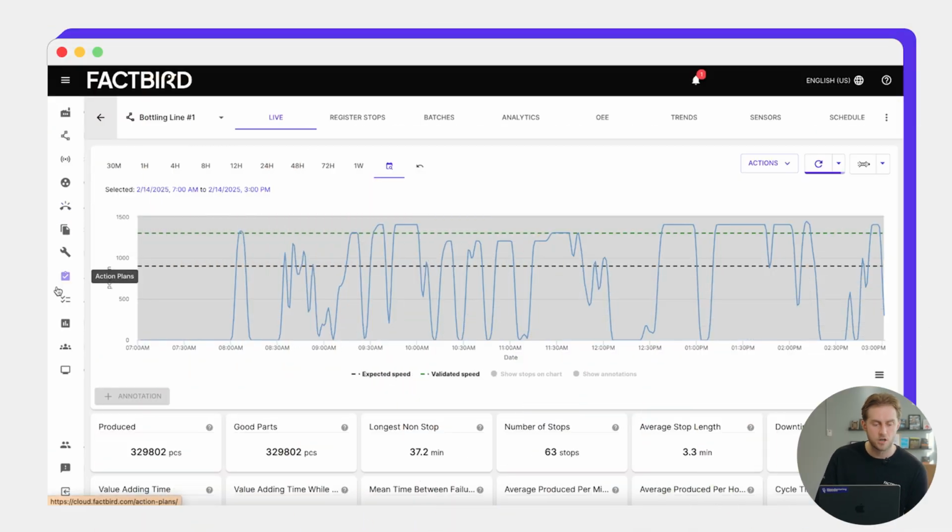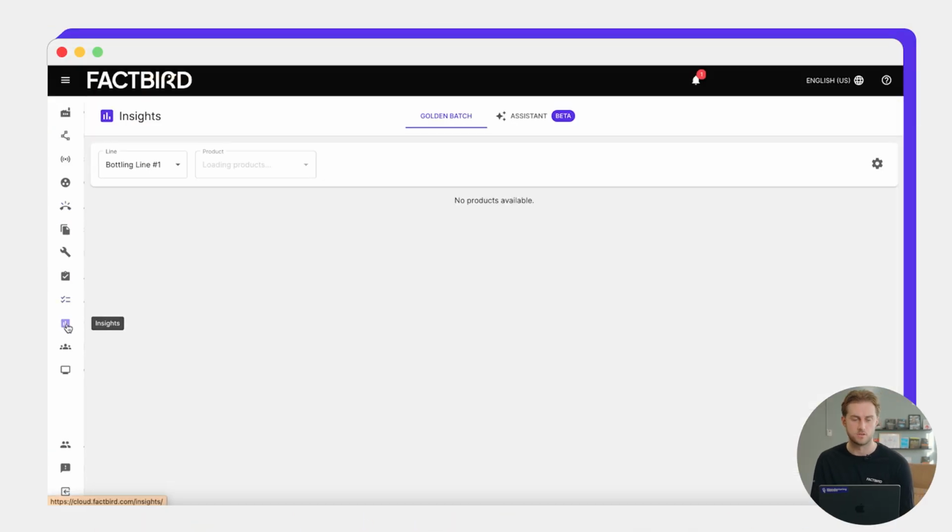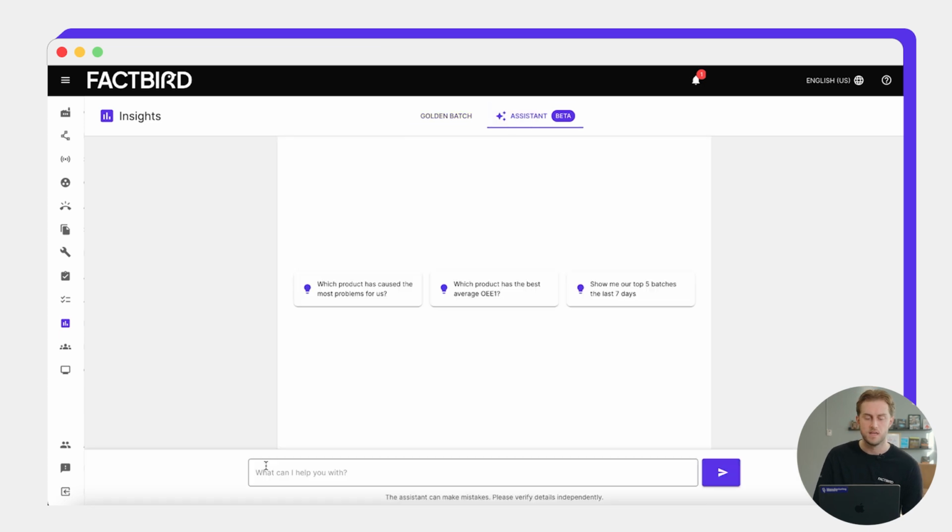So we can click on Insights here if we want to navigate to the Assistant, and then we just come up here and move from Golden Badge to Assistant. Here, you can actually just ask Factbird a question. You can ask it directly and it will query for data.